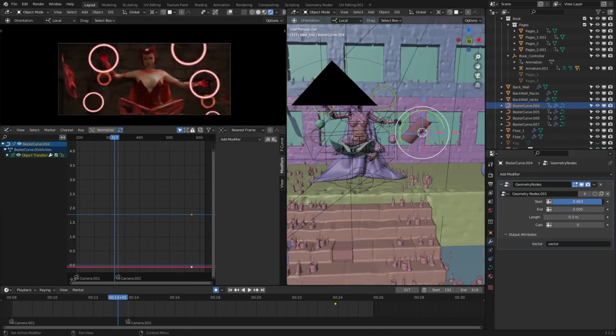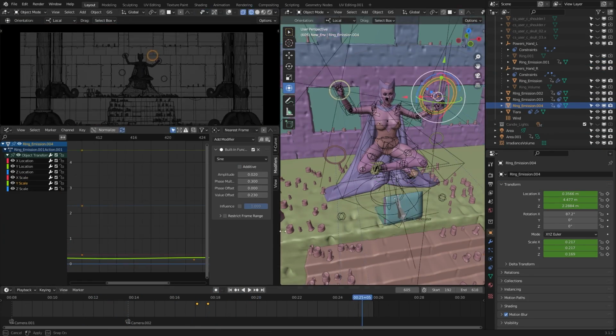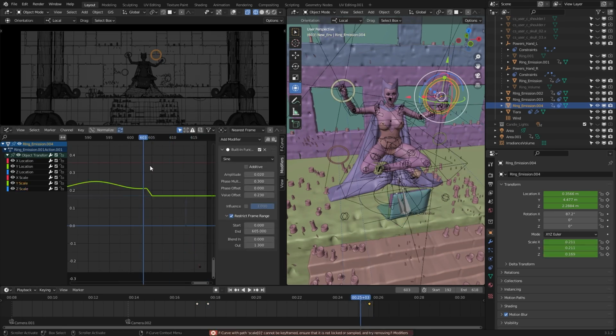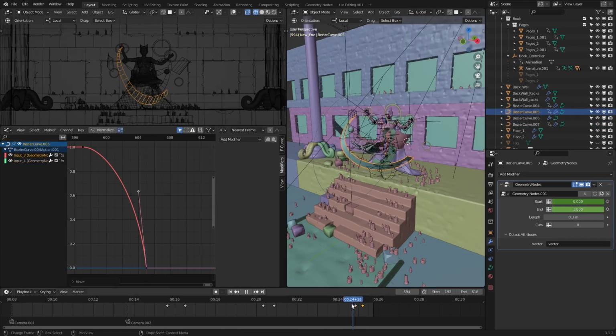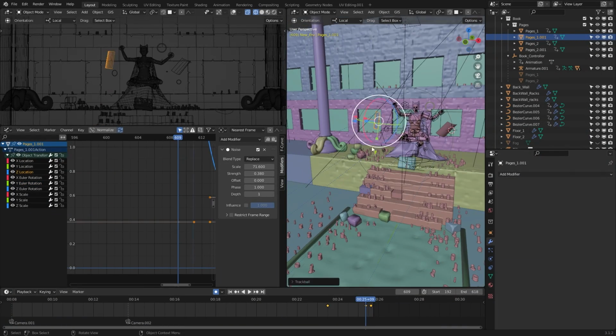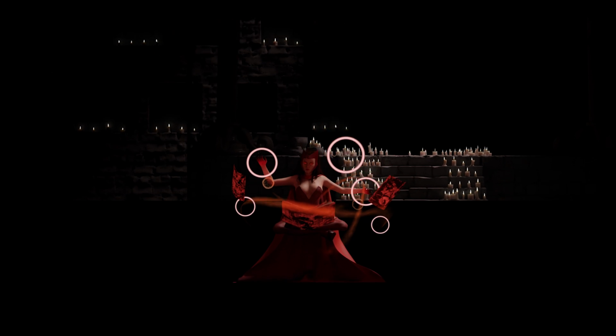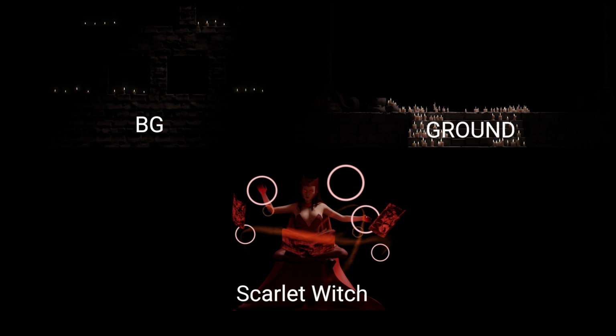For the lighting, I used one big area light from the top and used another area light to reduce the dark shadows on Scarlet Witch. Then, to make things easy in the compositing, I rendered the sequence in 3 view layers: background, foreground, and Scarlet Witch. Then moved to After Effects for the final compositing.